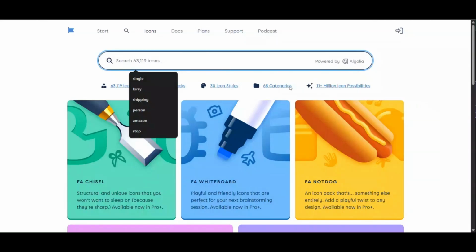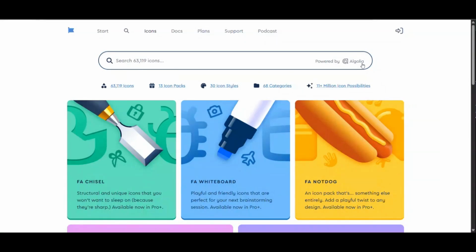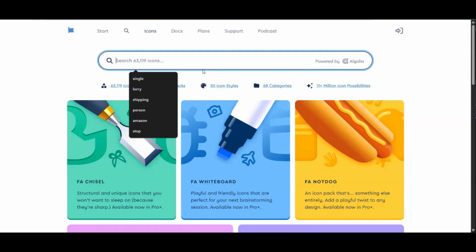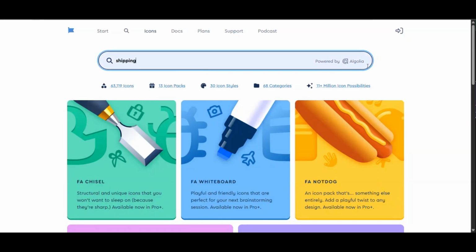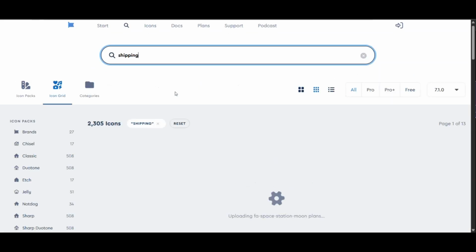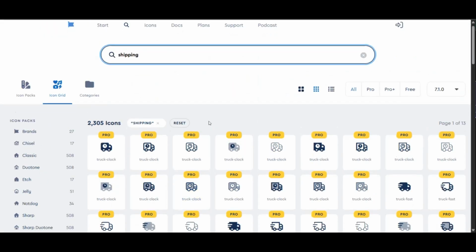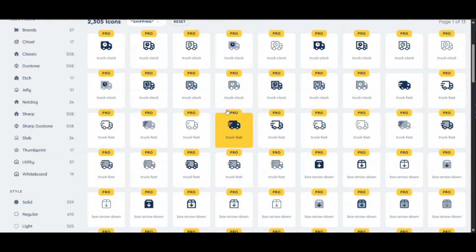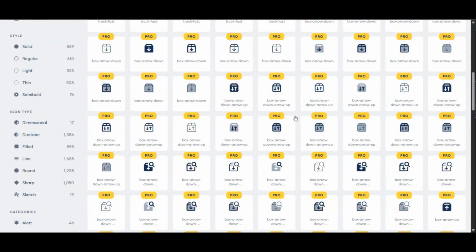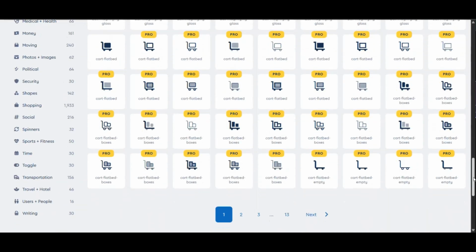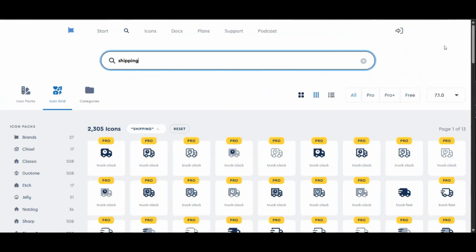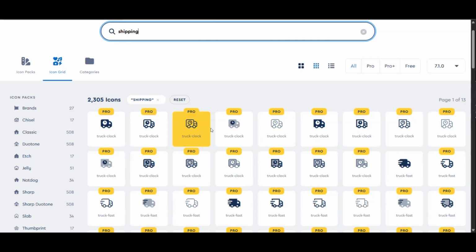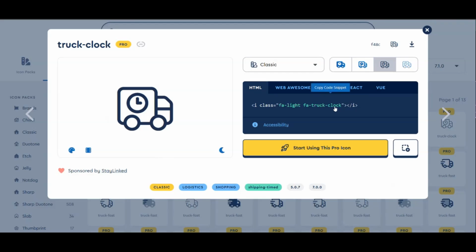So it is as simple as just searching what kind of icon you're looking for. So let's say I'm just going to search for shipping, for example. And then it'll search for any icons that sort of match that search. As I say, you can use the Pro and you can use the standard. There is some that say Pro Plus, so them ones will not be supported. But for example, if I wanted this icon here, I would just click on this. It does show you the HTML here. You can just click and that copies it.